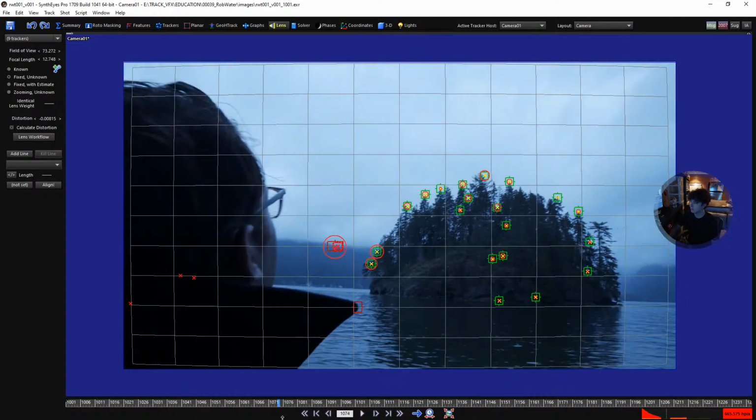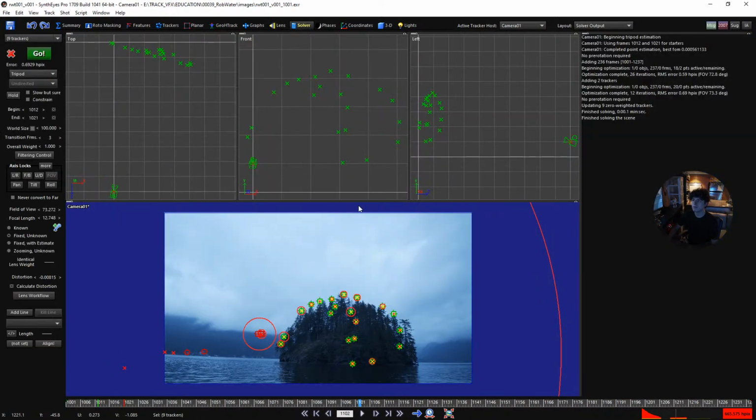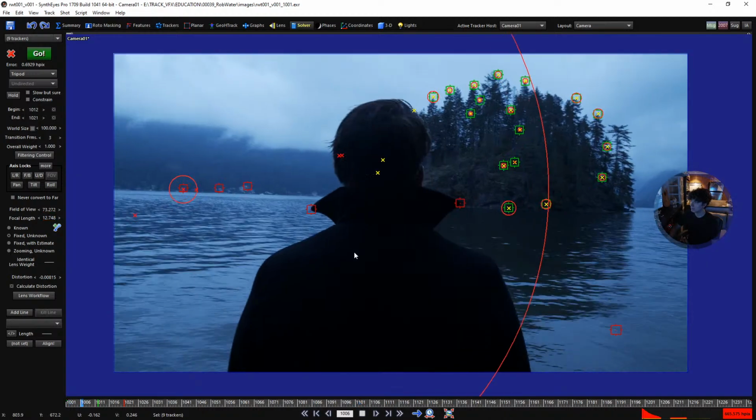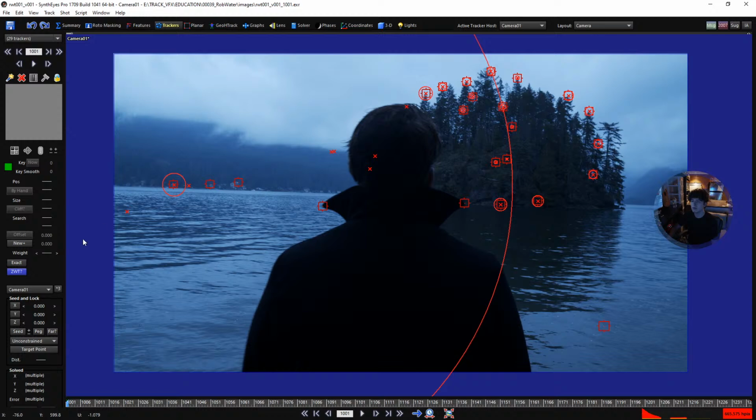All right. Now that I have this distortion, I'm going to turn off calculate. And I'm going to keep this value here now and see how it goes for the main camera. So I'm going to go back to automatic. I'm going to select all points, Control A. And in trackers, I'm just going to turn off 0.8 for all the points.